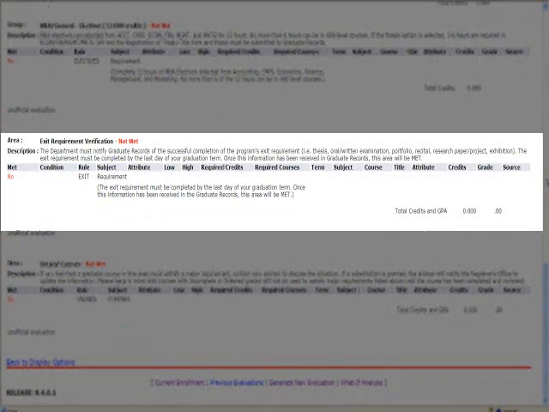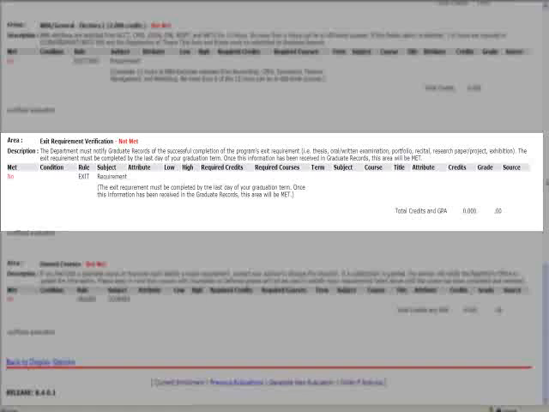Next is the exit requirement verification section. Once you have successfully completed the program's exit requirement, the department must notify graduate records. Some examples of exit requirements are a thesis, oral written examination, portfolio, recital, research paper project, or exhibition. These will verify depending on the major. The exit requirement must be completed by the last day of your graduation term. Once this information has been received in the graduate records, this area will be marked as met.